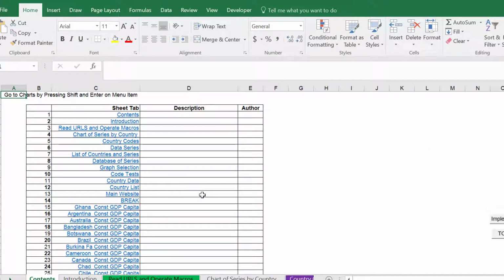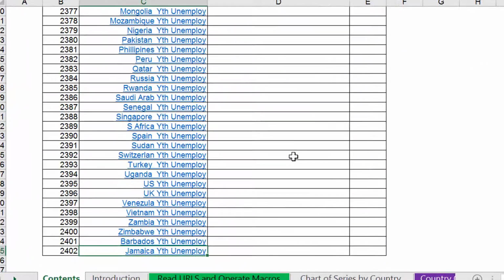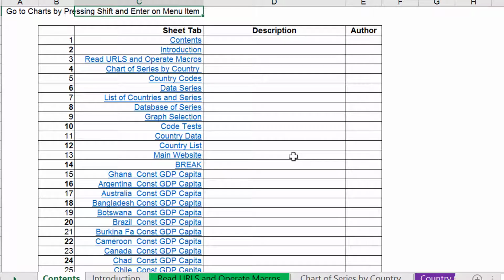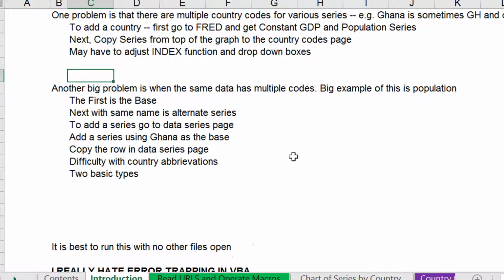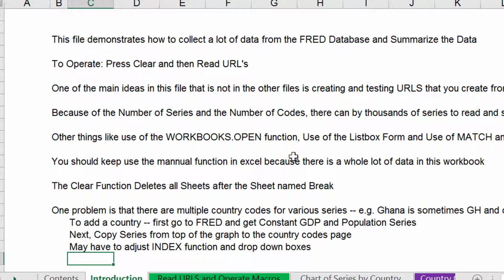Here's how it works. The last one is Jamaica Youth Unemployment. It has 2,400 different sheets, not files. And then I have a little introduction, excuse me for the dinging there. And I say, well, this is like a lot of these things.